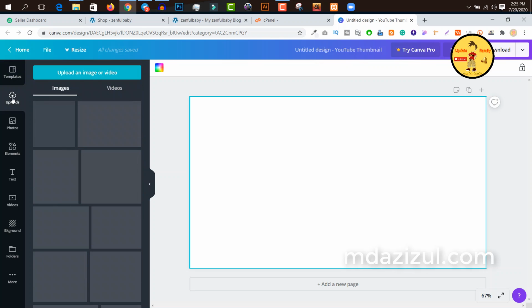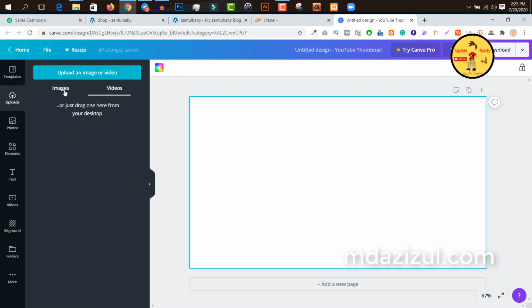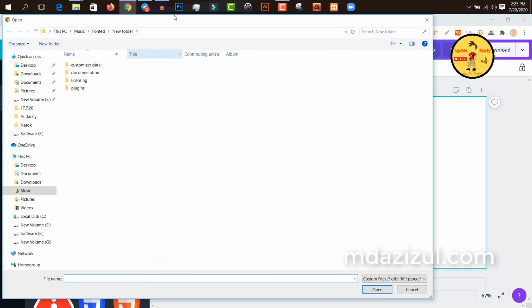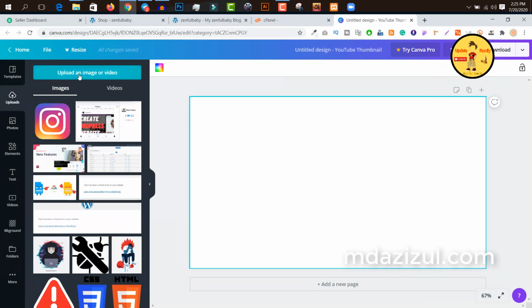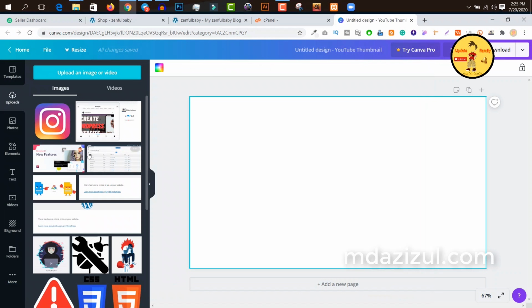And here you can see the uploads option. If you have any custom photos or logos, you can easily upload them here, and if you want to upload any videos, you can easily upload those too. Just simply click here, upload an image or video, and select your photo or video, and when the upload is done, you will see it present here.